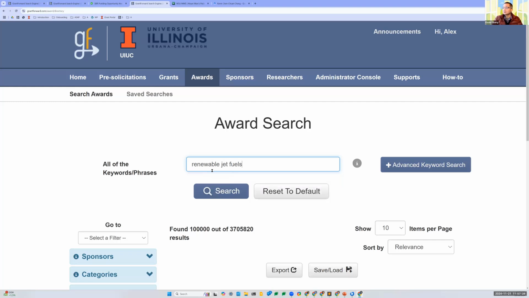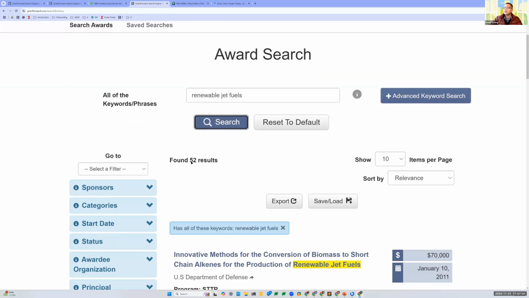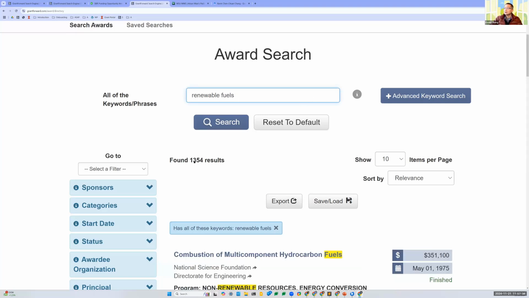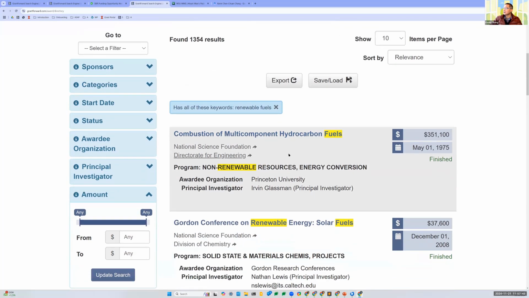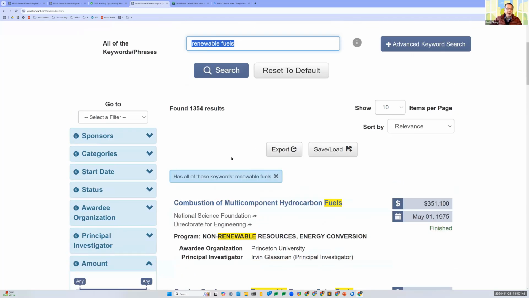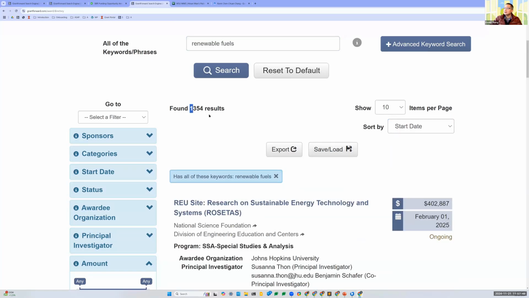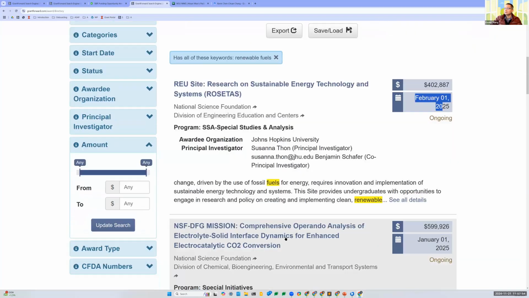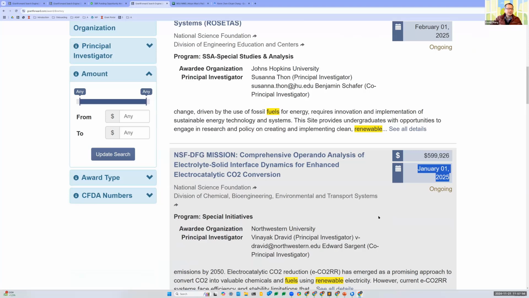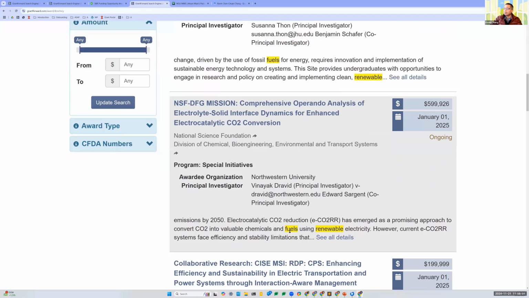Let me use all the keywords. I get 52 grants, awards. Okay, let me remove jet because renewable fuel gives 1,000. Each of these is a project funded in the past. Let me sort by beginning date so that I see the recent grants, such as February 01 next year. So this is fairly recent. This is updating all the time. These are the newest grants on your topic of renewable fuel.